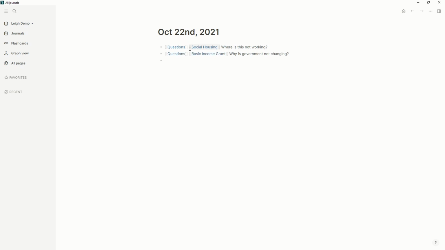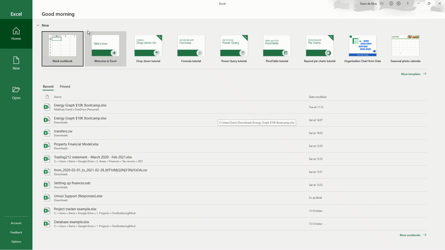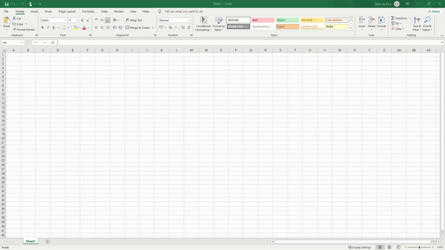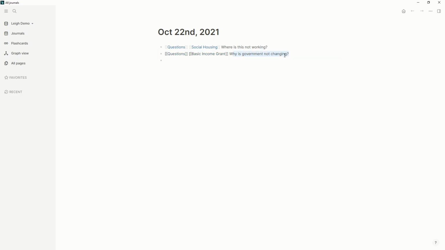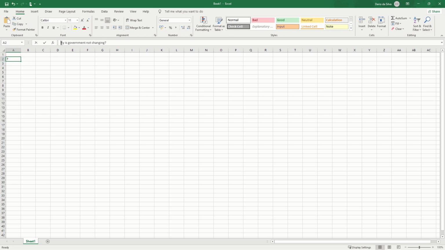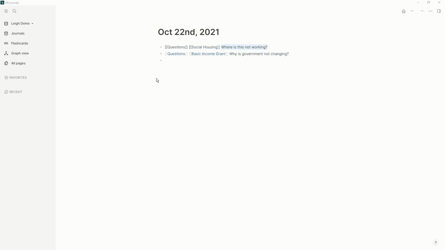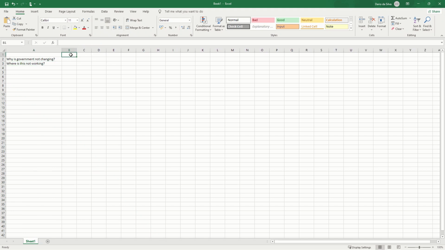Just examples. The equivalent of what I'm doing there is going into Excel and saying, let me just do this here: why is government not changing? And where is this not working? And then saying projects, and that would be whatever, social income, social housing. So I'm just doing shorthand now. And basic income, BIG. Yeah, let me just use that, BIG. And then the type, it's saying this is a question, and this is a question.